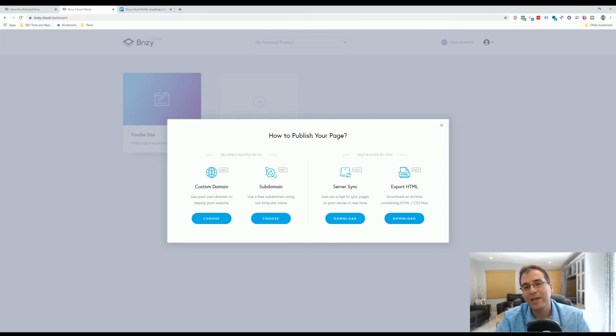And then another really cool feature is this one, server sync. The way this works is a little bit hard to explain, so I'm going to try my best. Like the export HTML component, it will give you a file that you download and upload to your FTP. Now this file lives in your FTP. After you're done with it, you go to that link on your site.